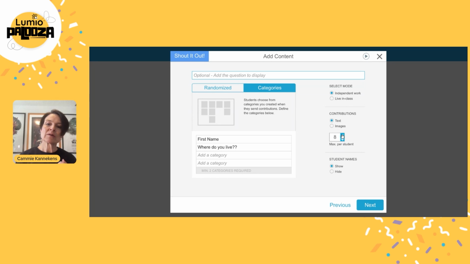Oh, there's more. Let's see. Huh. We would not probably want 15 per student. I didn't know that it went that high now. So you can add more contributions. You probably want to limit that just so that the board doesn't get super cluttery. And then we can see where we can show or hide those students. Then you're going to go to next.